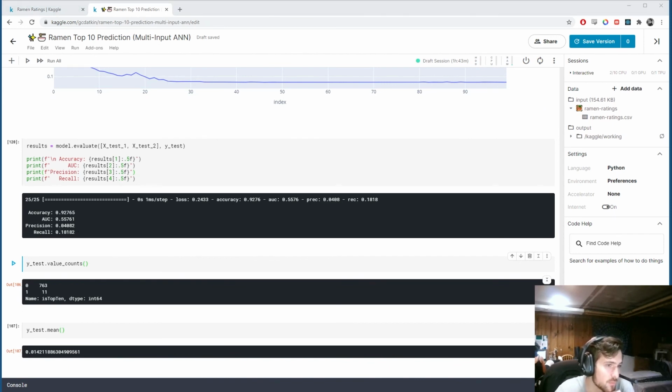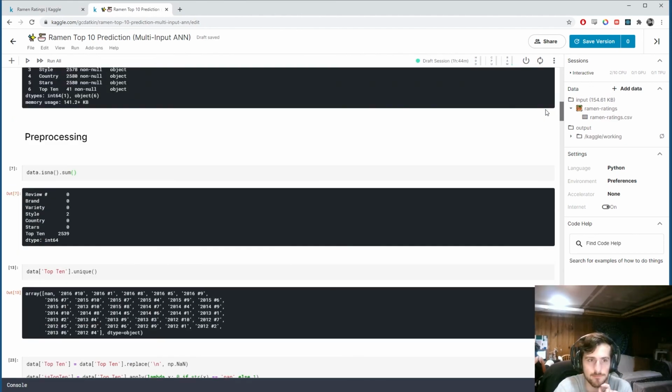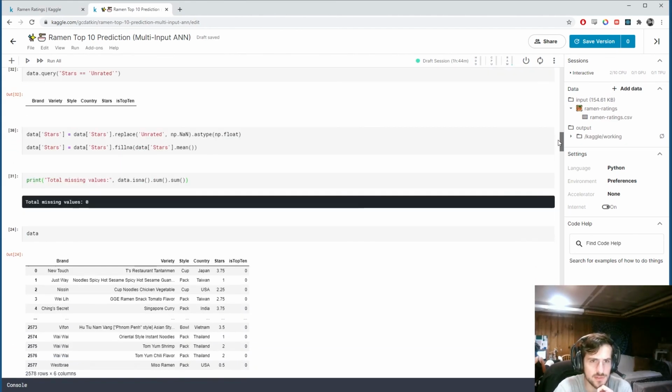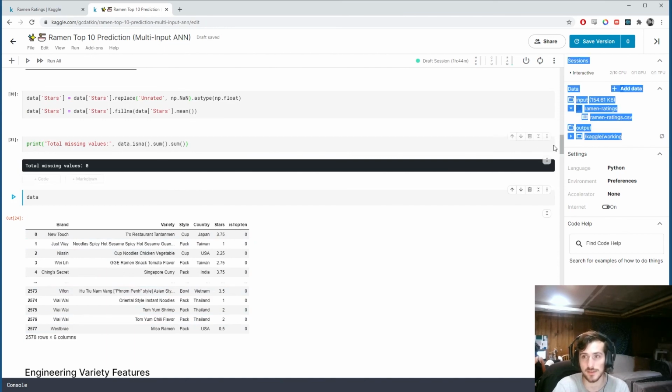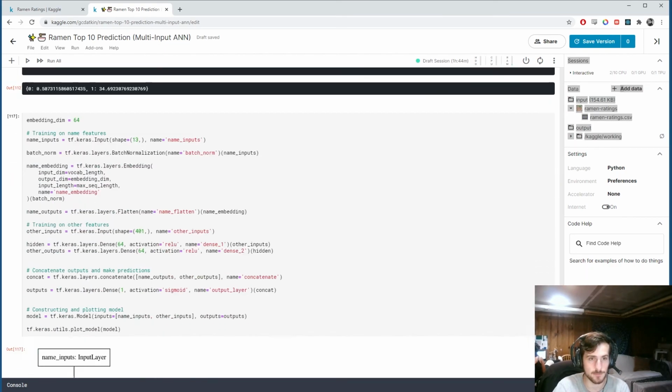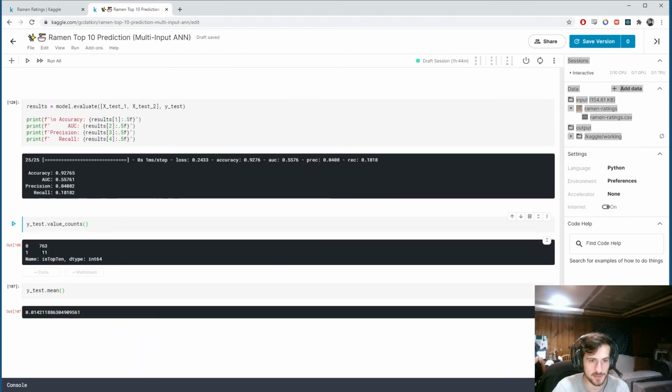It's very interesting. When I was doing it before, I actually had a smaller test class because I ended up dropping the unrated ones we found. Before, I just dropped them instead of filling with the mean. And what that turned out to be was that the unrated ones are actually top 10 ones. My total number of top 10 ramens went down to 8, and so it became even more difficult for the model to accurately find those ramens. So it's interesting that batch normalization did not work in this case, when previously it did.